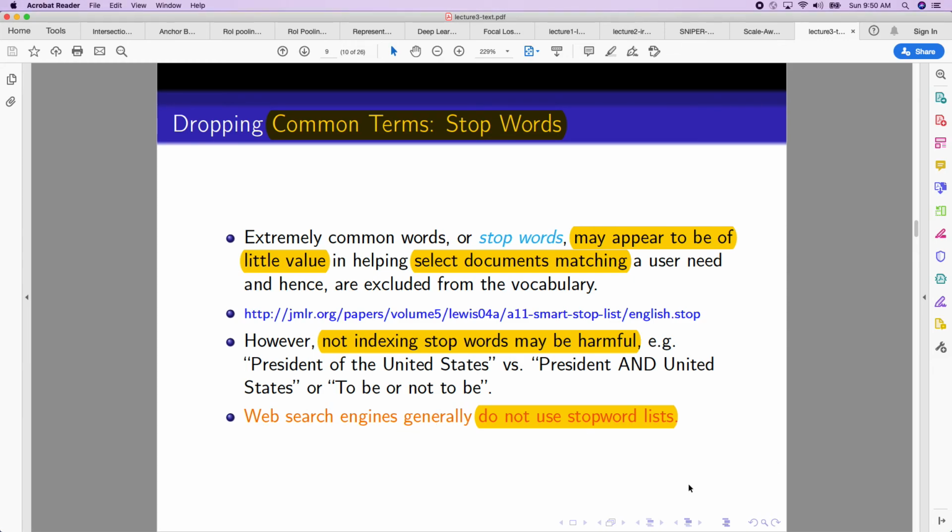Generally, web search engines do not use a stop word list. That is, what it means is that they do not remove stop words.